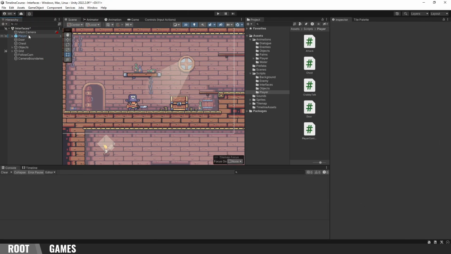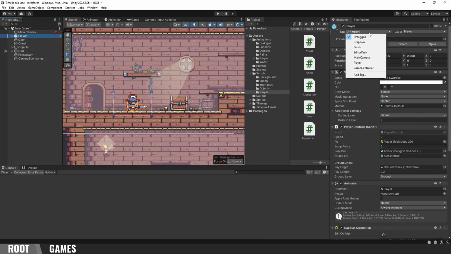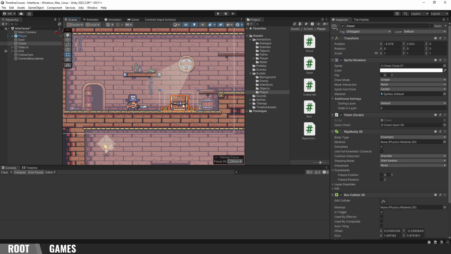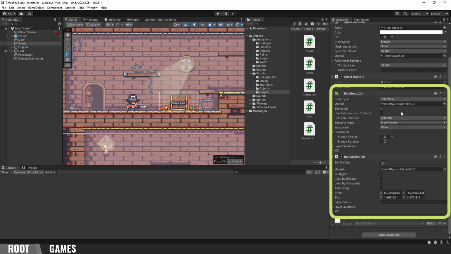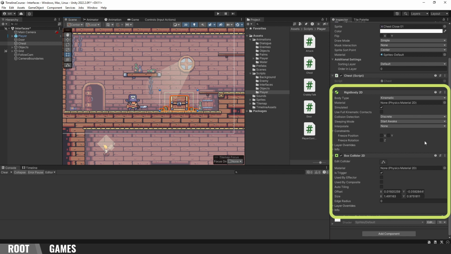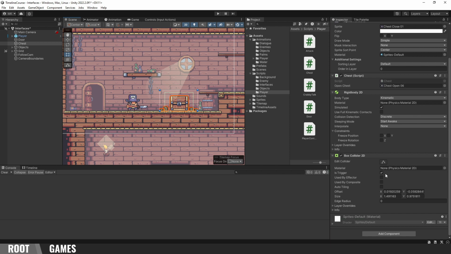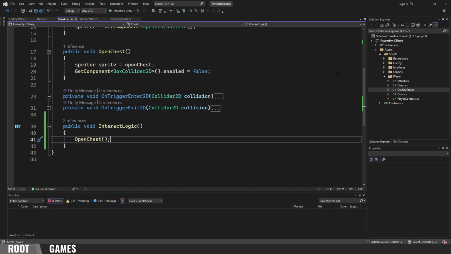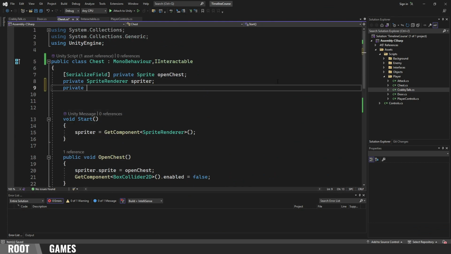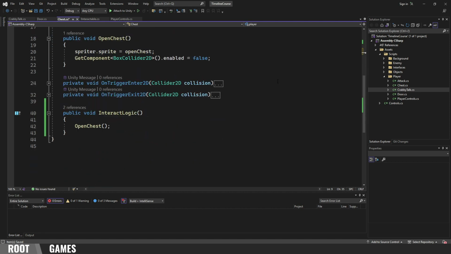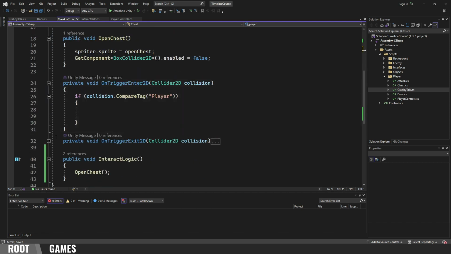In Unity, make sure that the player has the tag Player. If we, for example, select the chest, you will see that it has Rigidbody2D and BoxCollider2D. The collider needs to be a trigger. You can adjust it as you wish. In the chest script, we need a reference to the player controls. We use OnTriggerEnter2D and OnTriggerExit2D.